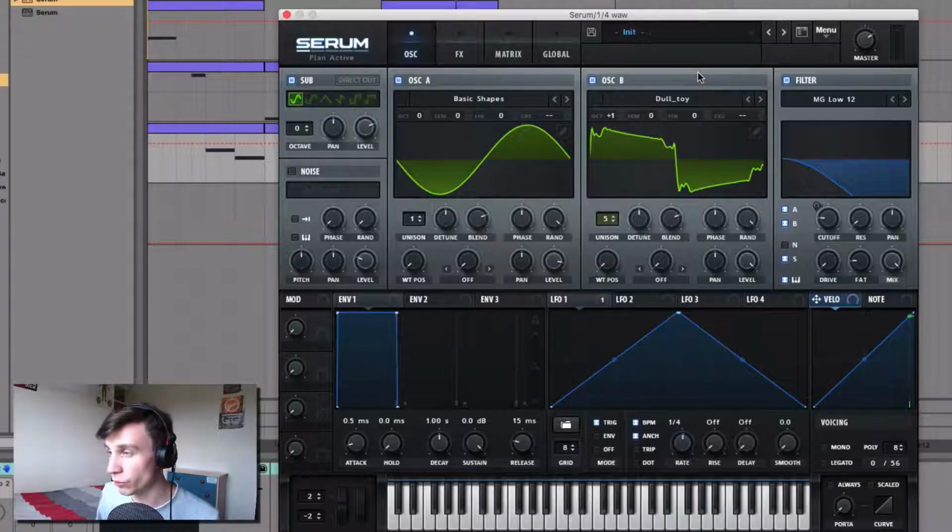Now here's an example of what I've done. I've just picked a random other wavetable to go into oscillator B instead of the square wave, and this is what it sounds like. So that's going to add a bit of a different element to the track.